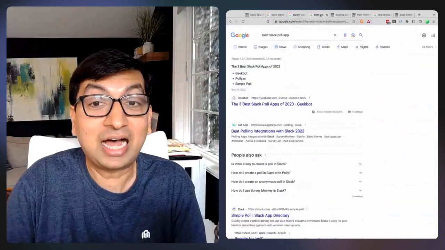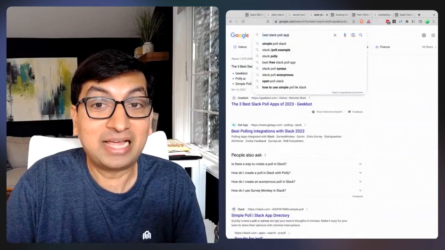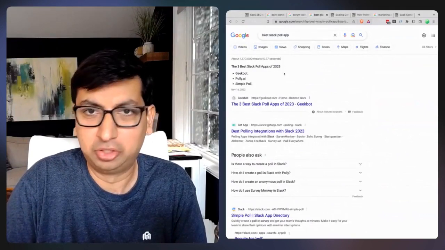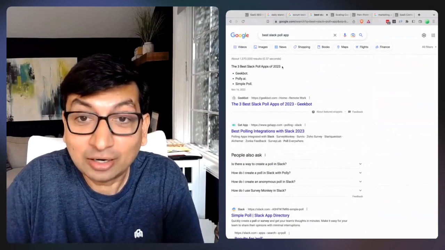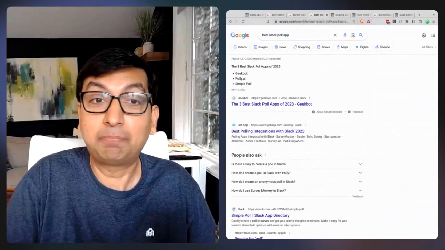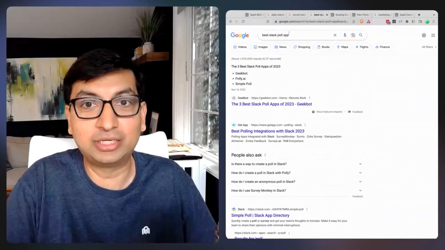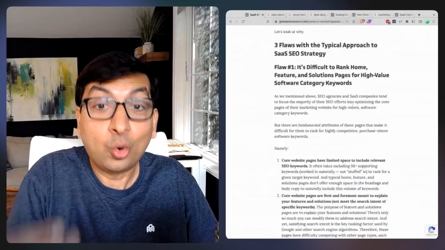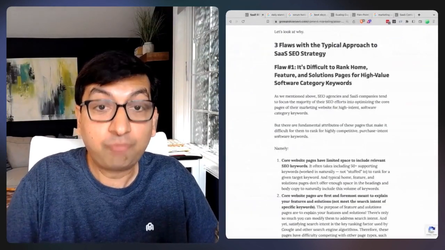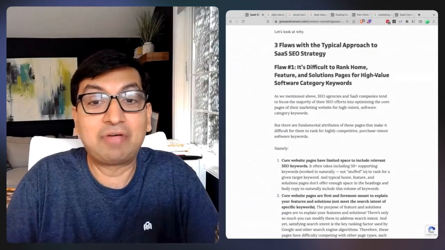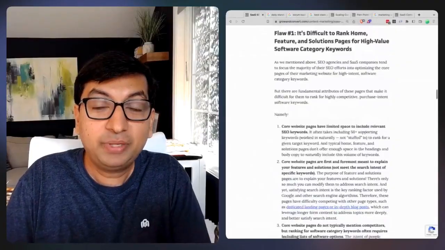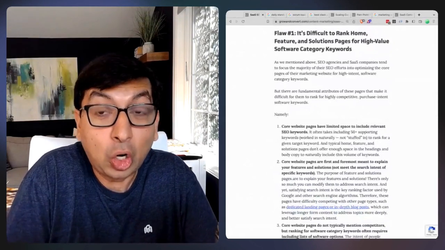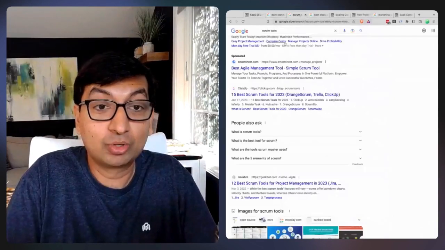Or a side feature that Geekbot does is best Slack poll app, and we rank number 1 with the featured snippet for that. Their homepage is not going to rank for that. Maybe here you could get something like a Slack poll feature or solution page, but that's going to be really tough. Okay, so that's the number 1 flaw. If you only optimize your SaaS homepage or feature solution or landing pages for SEO terms, then you're going to have a limited number that you can actually go after. So the biggest flaw with that is your homepage is fixed and your product solution pages are fixed. It's really hard to rank for some of these custom keywords that are very valuable.